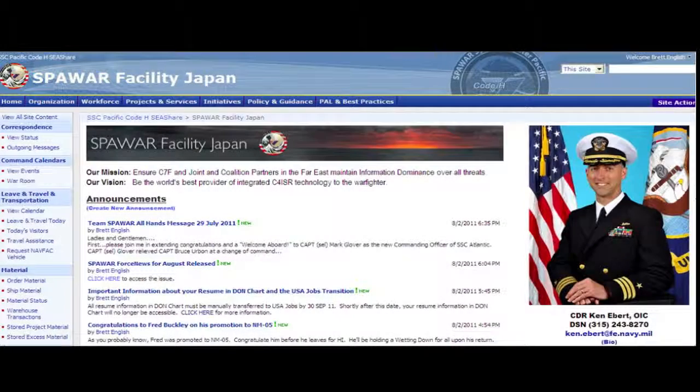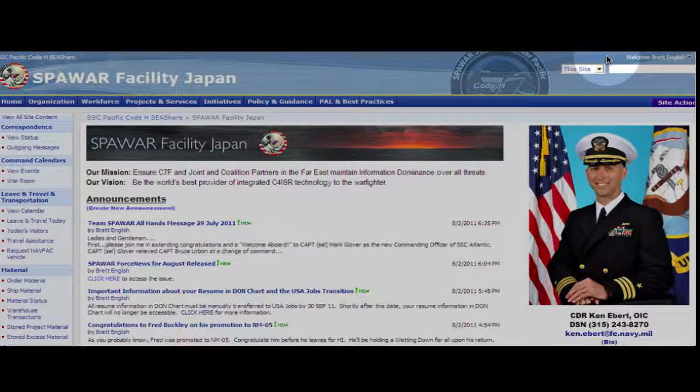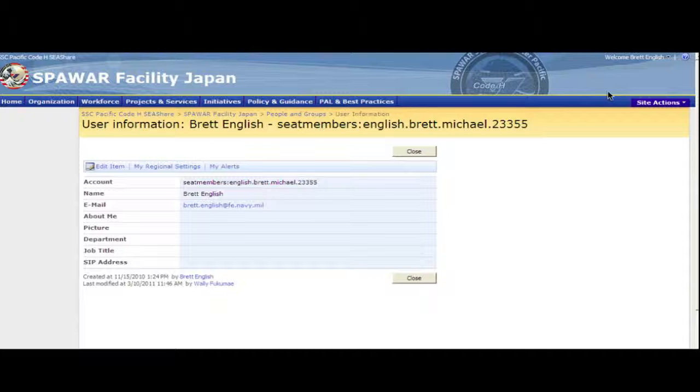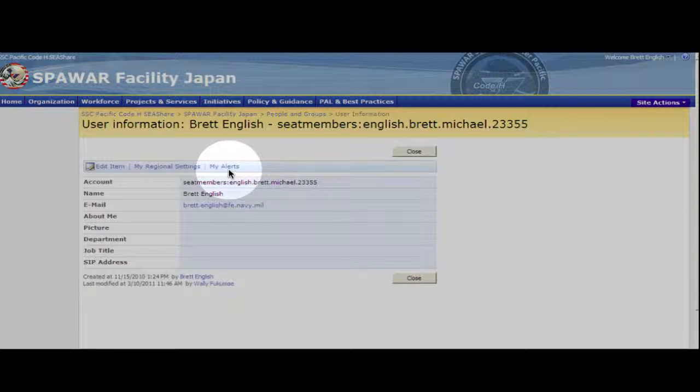There are multiple ways you can set up alerts within SEAShare. The first method I'm going to show you is going up to the top right hand side of the screen, clicking your name, click My Settings, and this is your information page. We've seen this before. Click My Alerts.